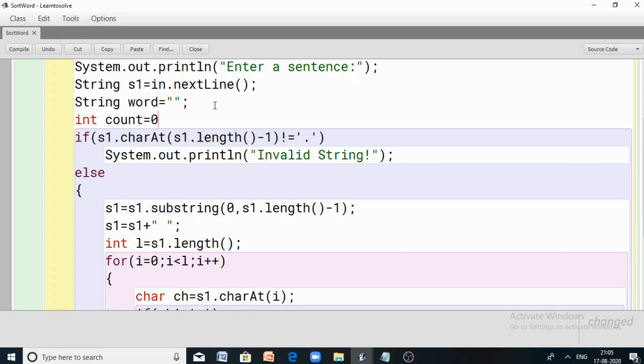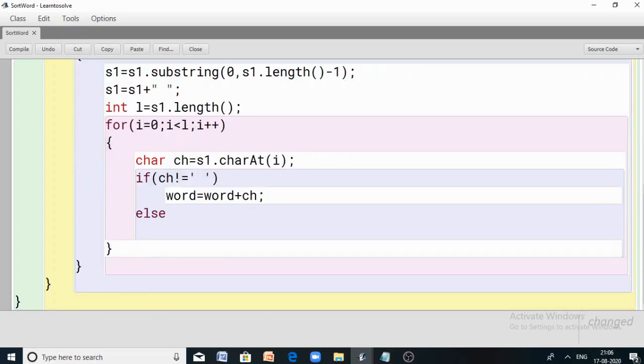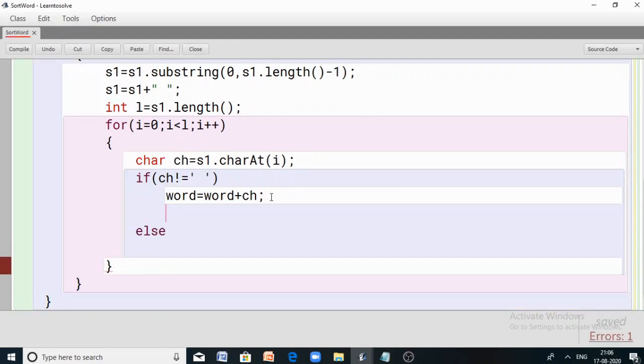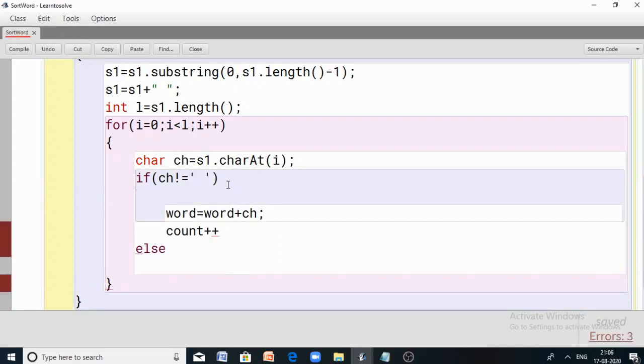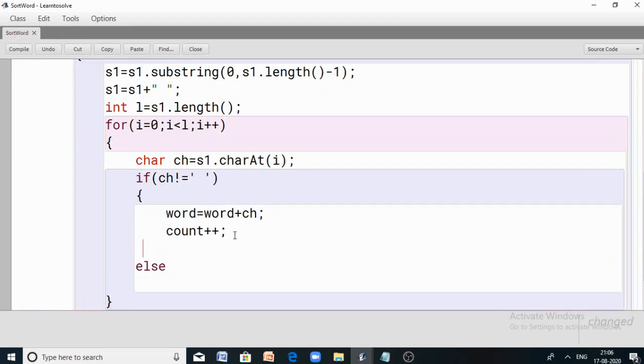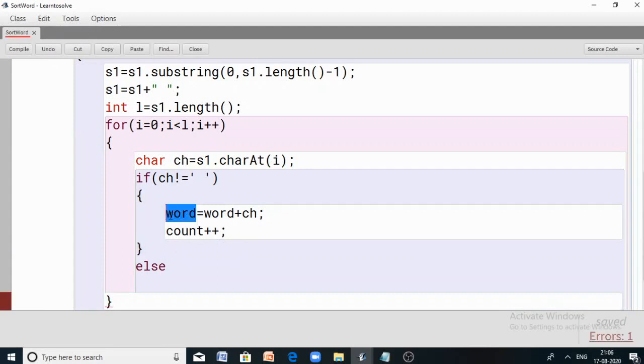Initially it is 0, and whenever a non-white space or alphabetical character is encountered, increment the count by 1 so that the number of characters in that word will be counted here. So for every alphabetical character, the number of characters in that word will be counted here. That's what you have to do. Whenever a character is added to this word, increment the number of characters in that word by 1. Right? Now let me come to the else part.